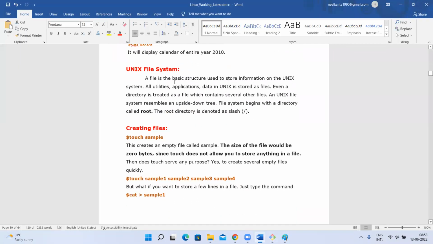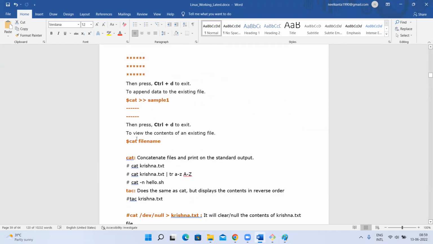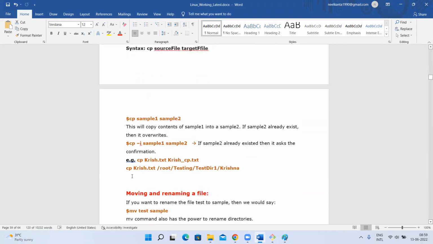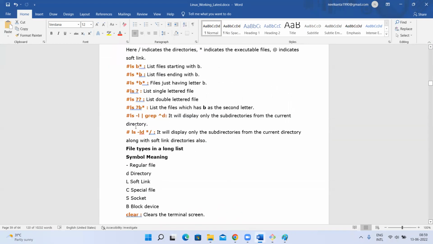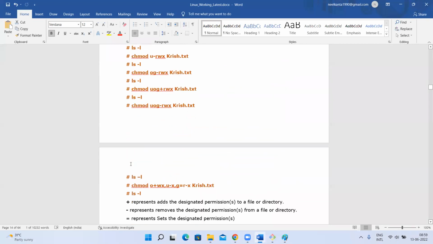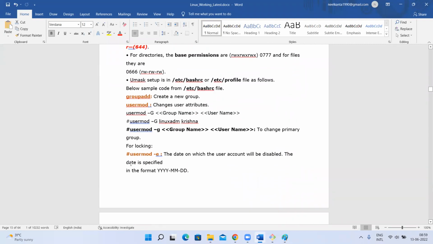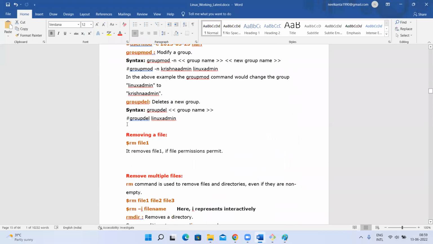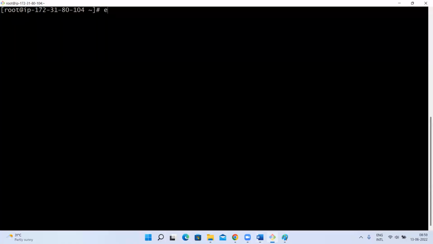Who will check the calendar? We have all mobiles. So touch, cat. These and all we discussed already. Tee is not much important. cp, mv, list, ls, chmod. I discussed already how to change the permissions. Next, chown I discussed. Group. I'll discuss groups. First, let me discuss usermod. Okay, see this. I'll exit.